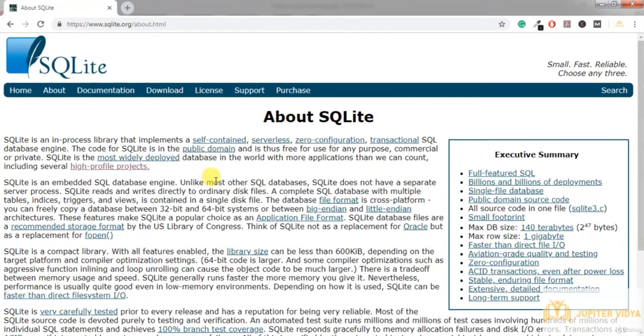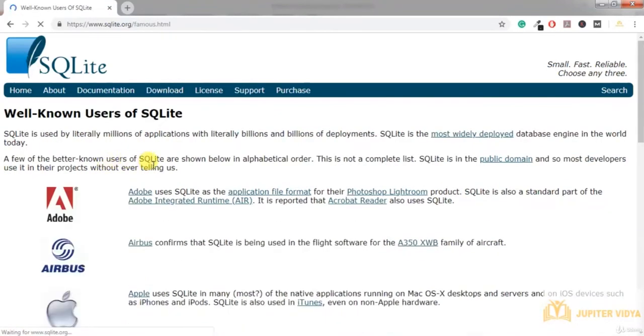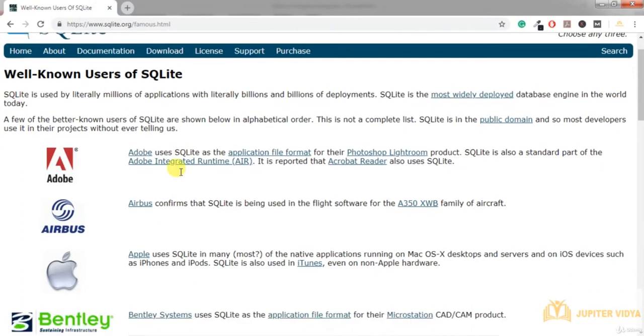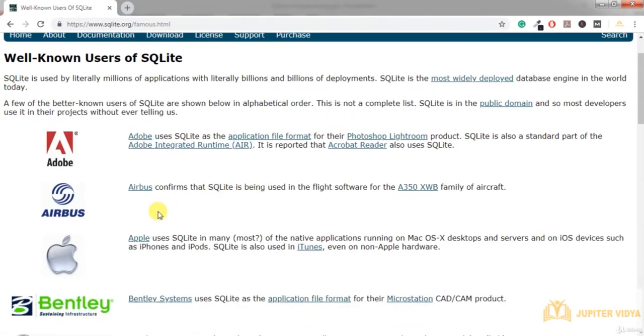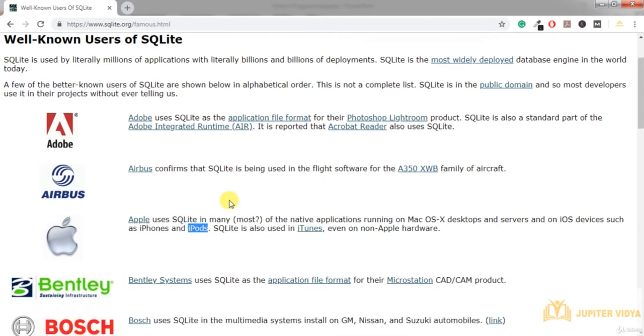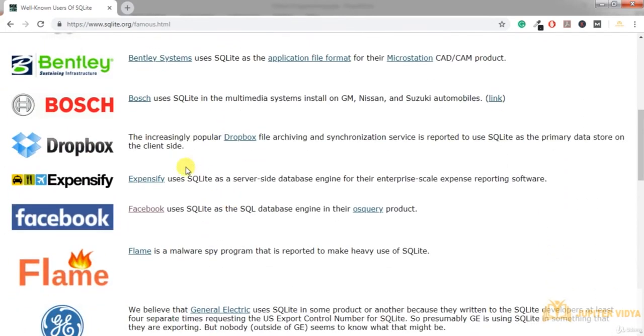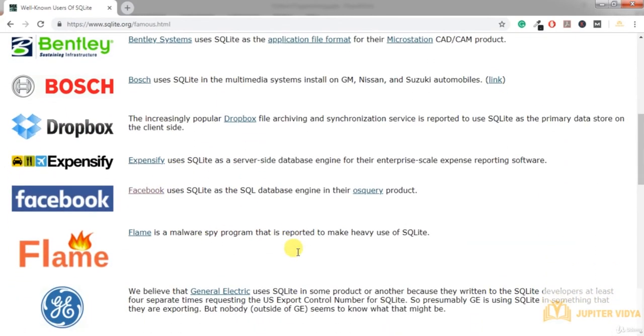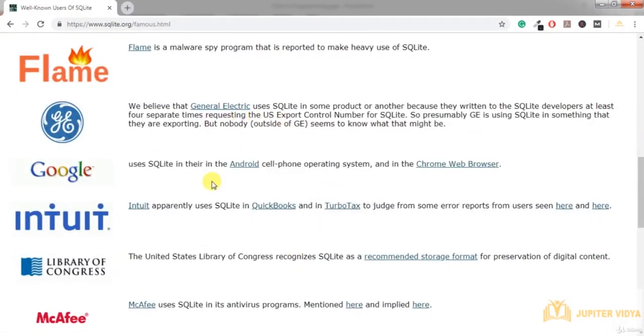Now here you can see high profile projects. You can open this link and see that these companies use it: Adobe for Photoshop and Lightroom, Airbus, again a very big company, Apple for the Mac operating system and iOS devices like iPhones, iPods, iTunes, also Bosch, Dropbox, Facebook, General Electric, and Google for their Android phones, even for the Chrome web browser which I am using currently.